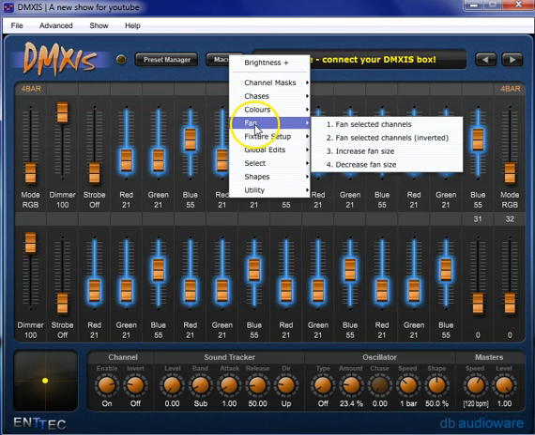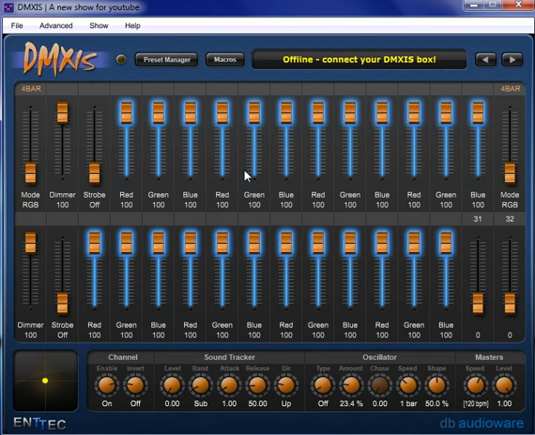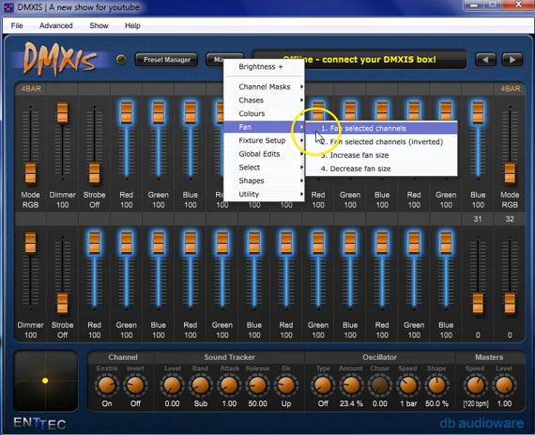Now, fan is pretty cool, because a fan setting I want to show you here, let me zero these out and take them to full, is when you take a bunch of channels that you're controlling and you apply a nice curve to the value. And so while it's a little hard to understand looking just here in the console, it basically gives you a pretty complicated look really easily. So we can click that macro, click fan, fan selected channels.